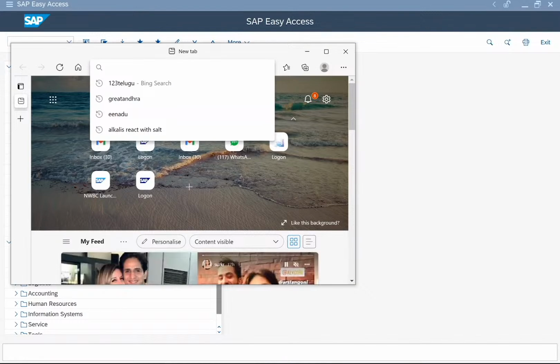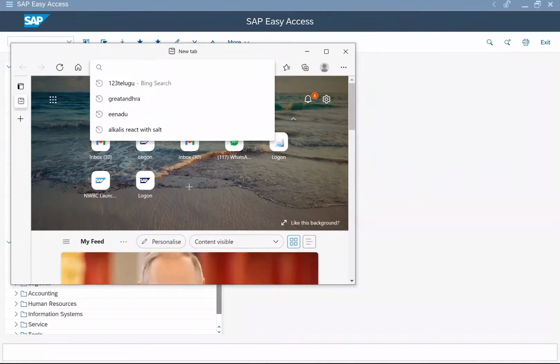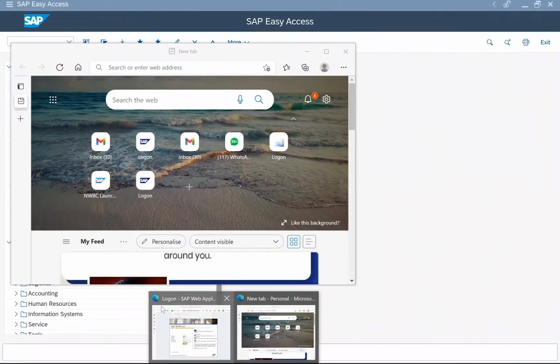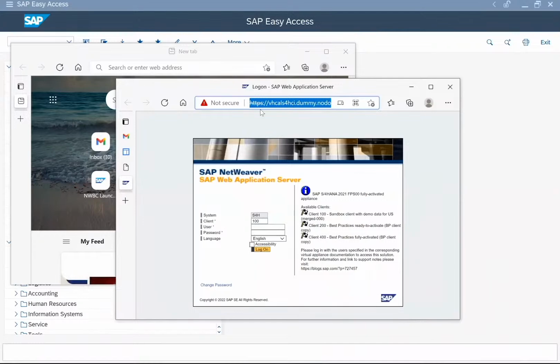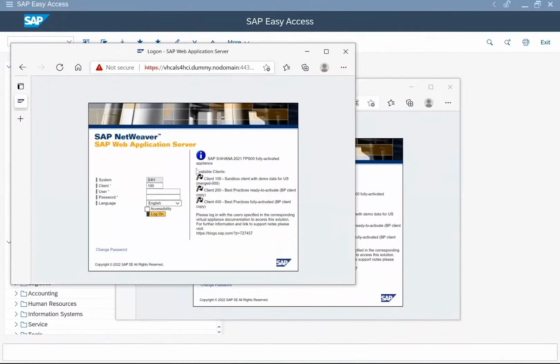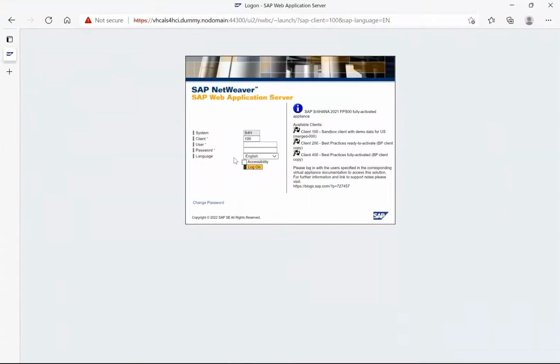Though you got that error message, you can actually switch back to copy. See, copy this link and paste it in an Edge browser. Okay, so it asks for the user ID.